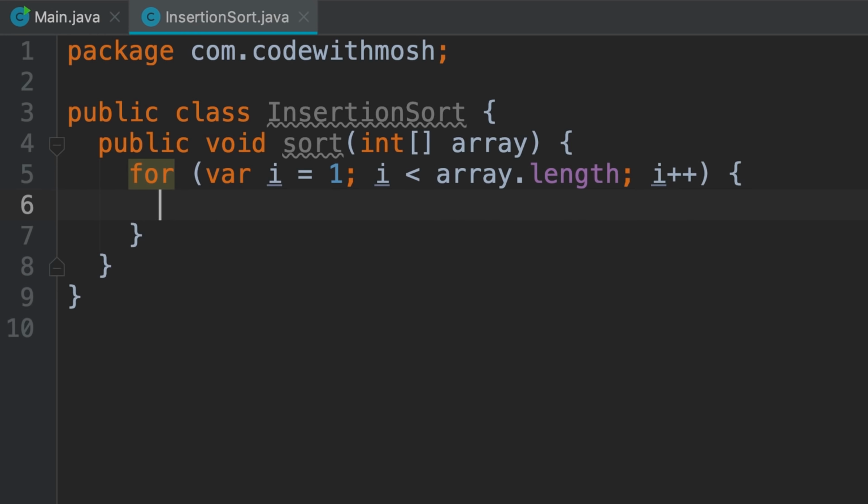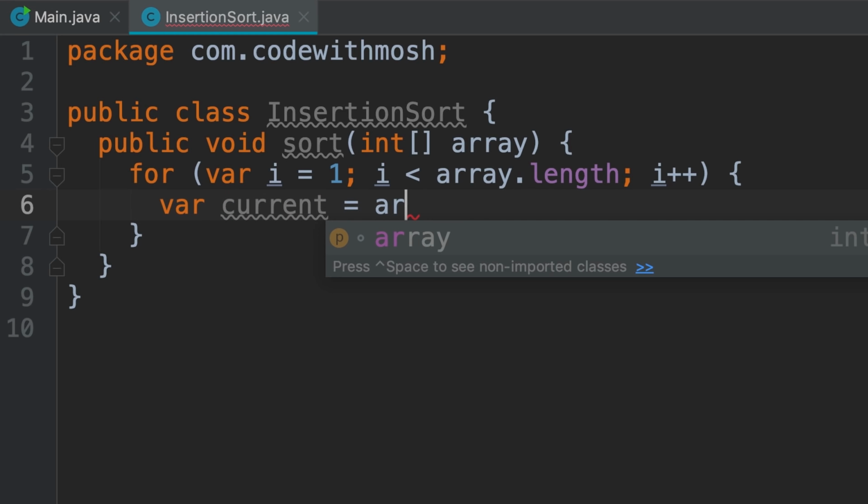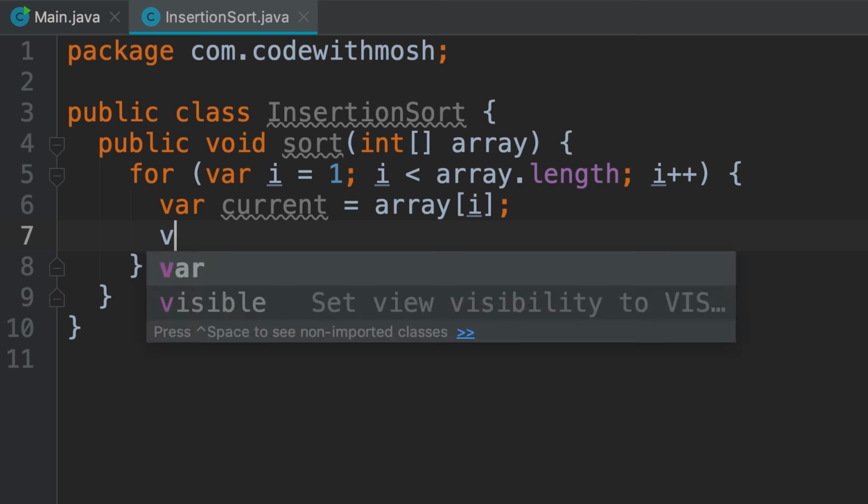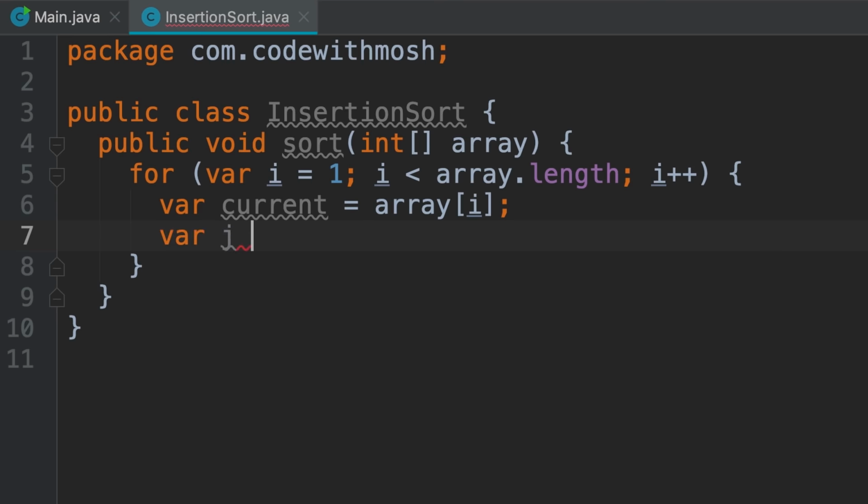Now here we store the current item in a variable called current. So we set this to array of i. Then we need another loop to look at all the previous items, and if they're greater, we need to shift them to the right. We can use a for loop or a while loop. In my opinion, a while loop looks better here. So let's say our loop variable is j. We set it to i minus 1. We start from the previous item.